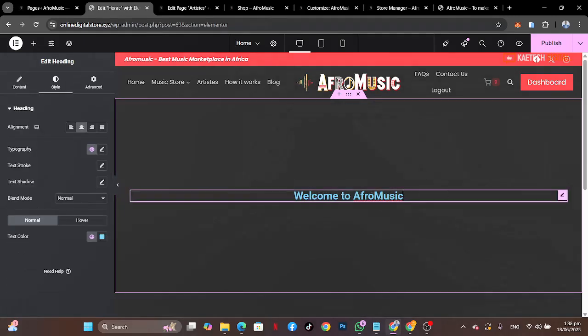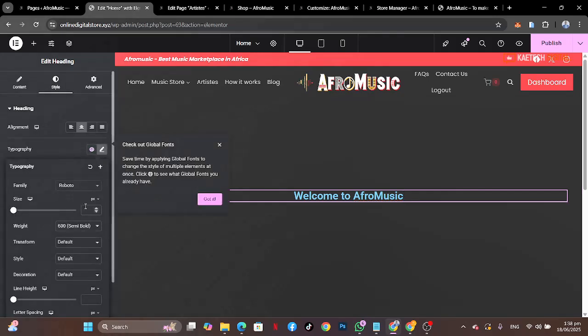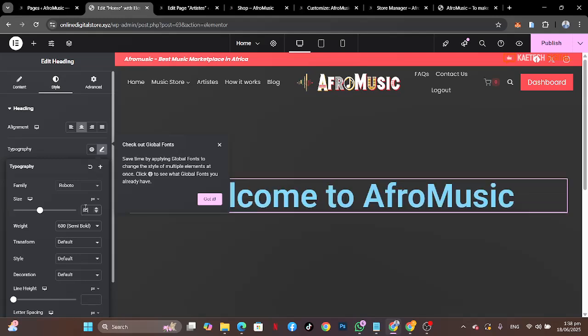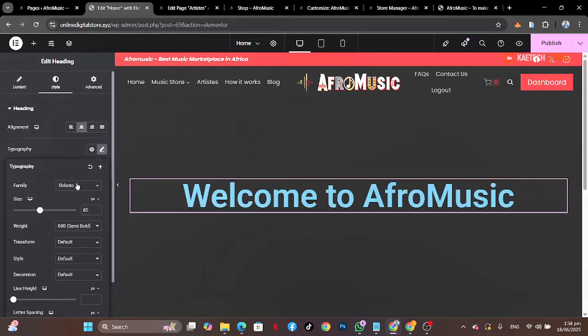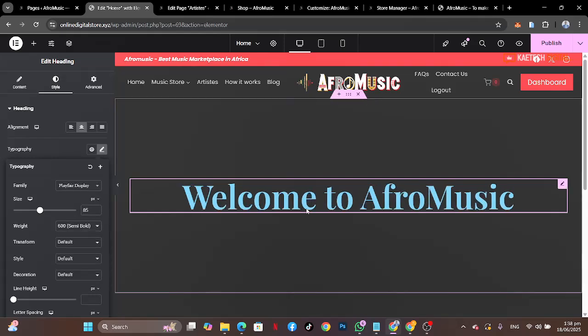When I click on the text over here, I can go to its style, then typography, and change the size of it. I can even change the font family that I want to use. Pick any font over here. So let's say I want to pick maybe Playfair Display. I can pick it, and it's going to change for me. So basically this is how you do your whole thing, and it's very simple as ABCD.